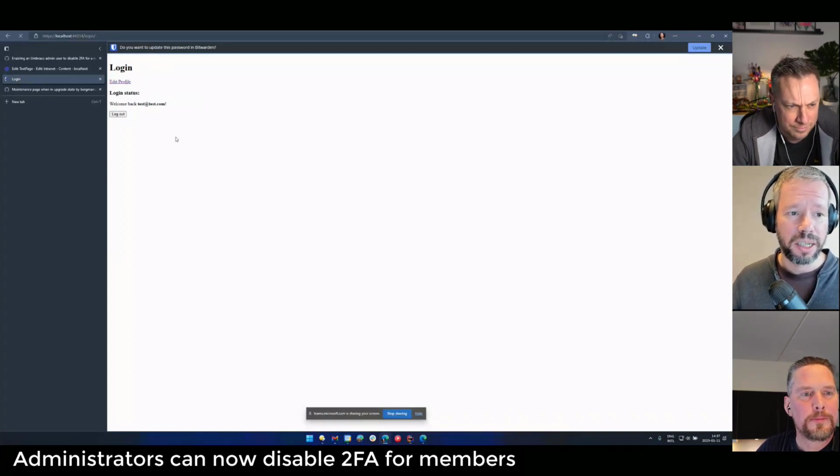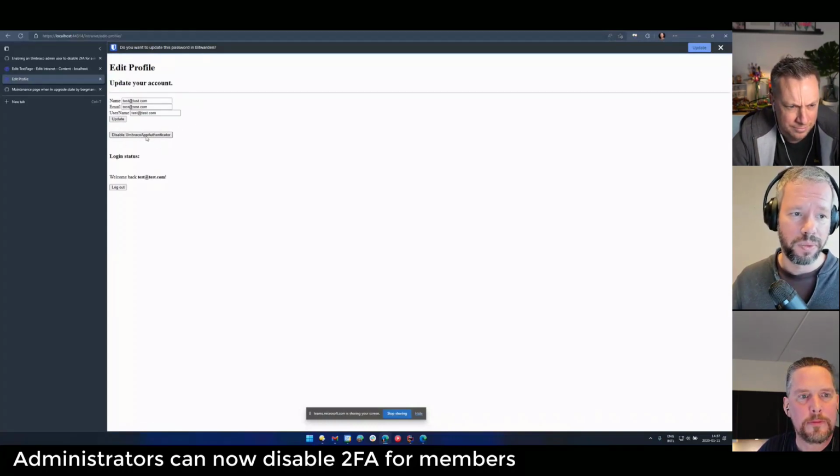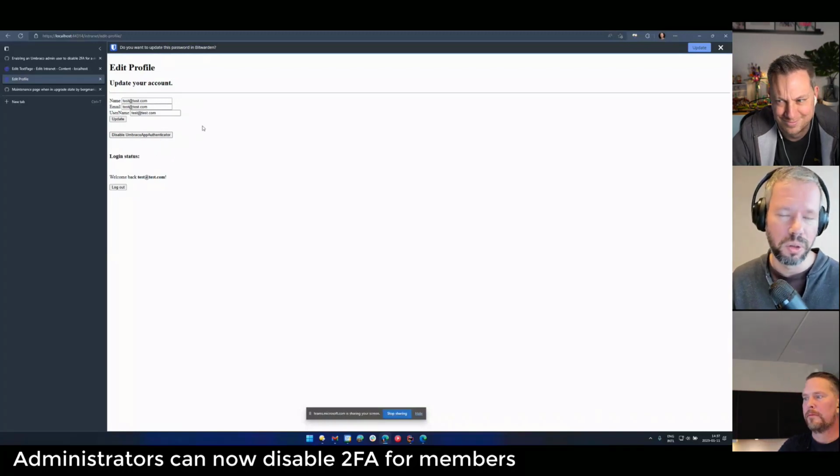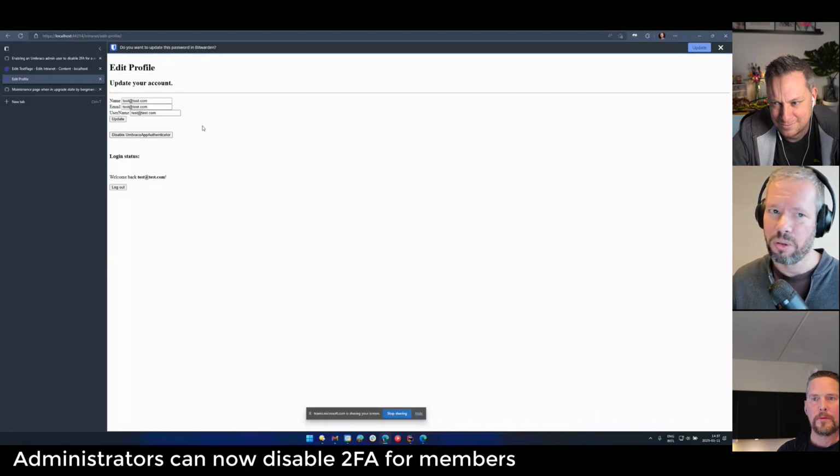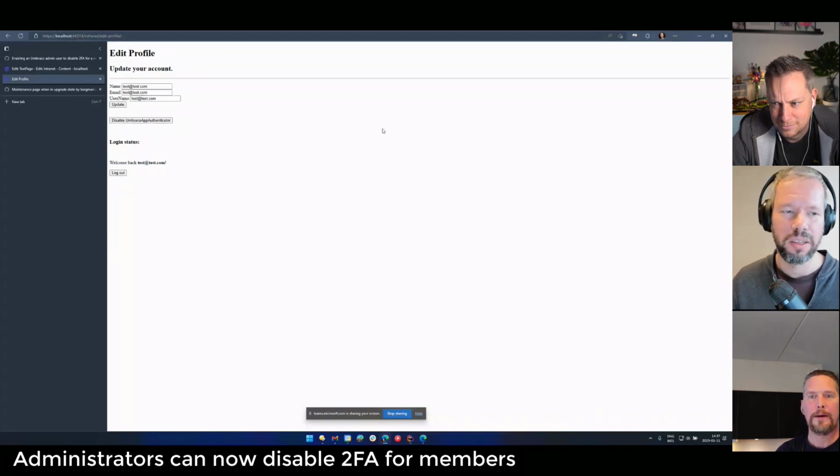If I edit my profile here, I can actually disable. It says Umbraco App Authenticator. I didn't give it a name, but it's Google Authentication or TOTP if you're technical about it.